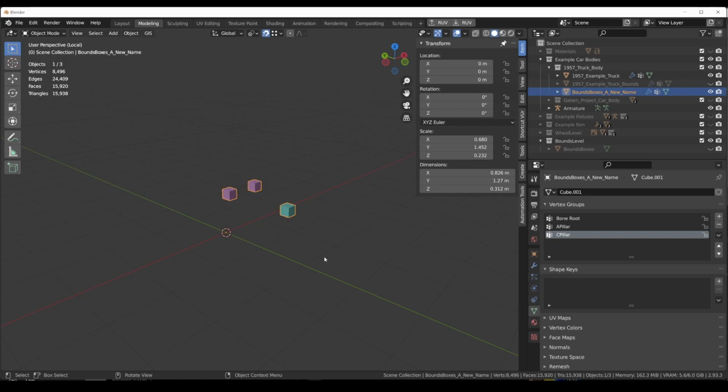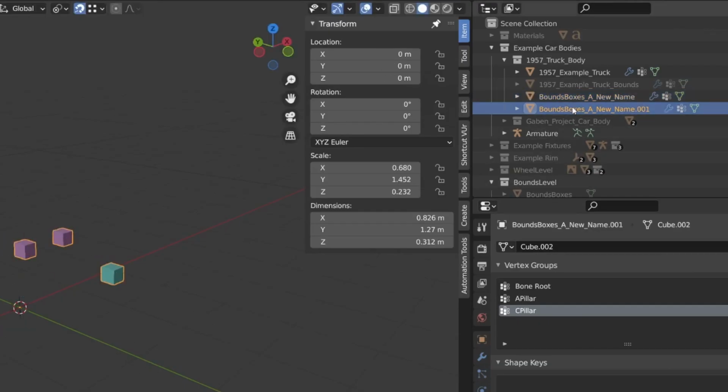Once you've done one, you can just copy the object, rename it accordingly, and move it over to your next variant. Adjust each copy as needed.